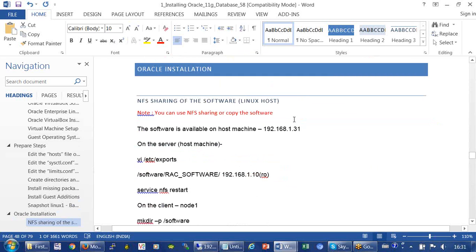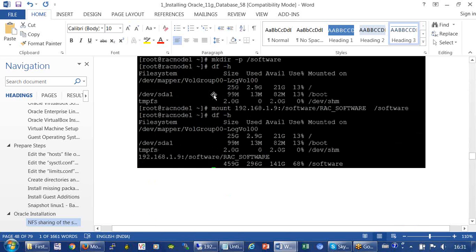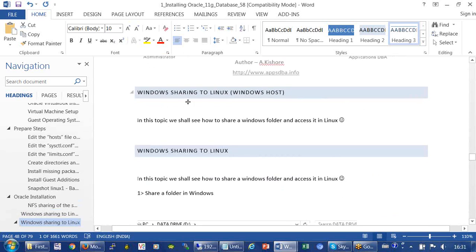So now we are ready with the database installation. In case your host is a Linux host, then you need to do something like NFS sharing, an NFS mount point. But in our case, this option will not work because our host is Windows. In case of Windows, the easiest method is using WinSCP. You can copy.